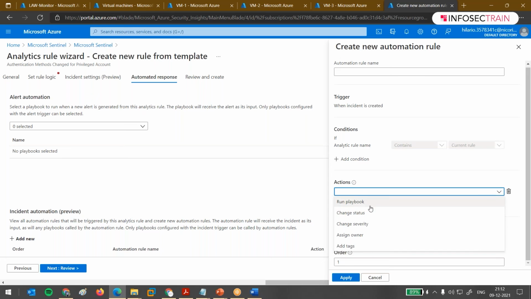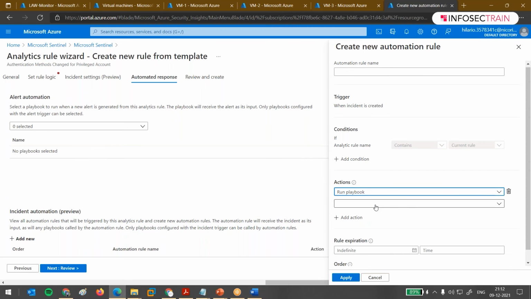Do you want to run a playbook, or change the particular status? You can select that you want to create a run book. You need to then select the run book. Okay, what will be those playbooks? So what will be those playbooks?